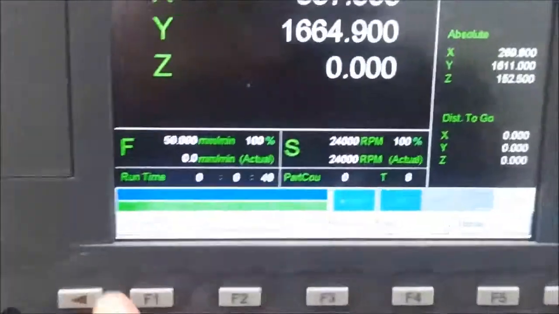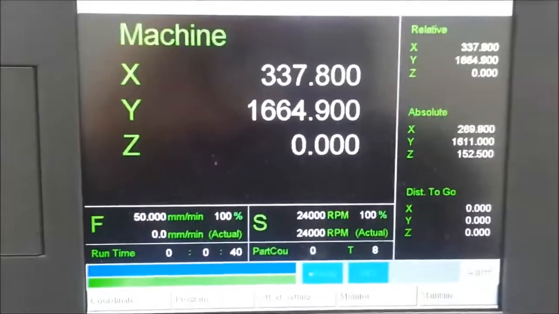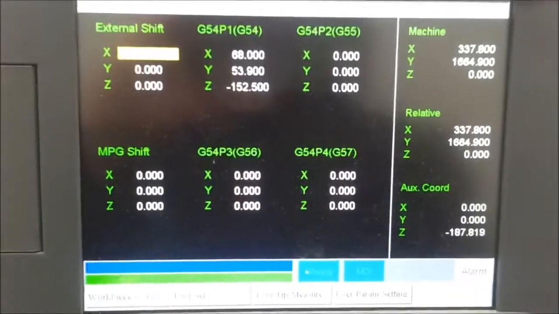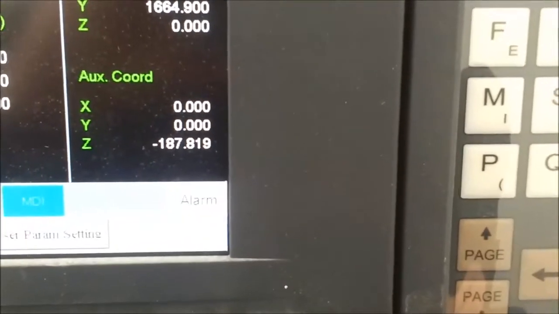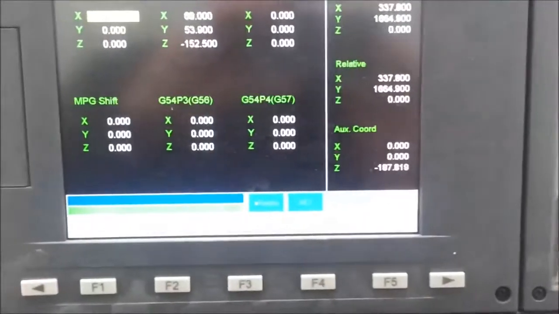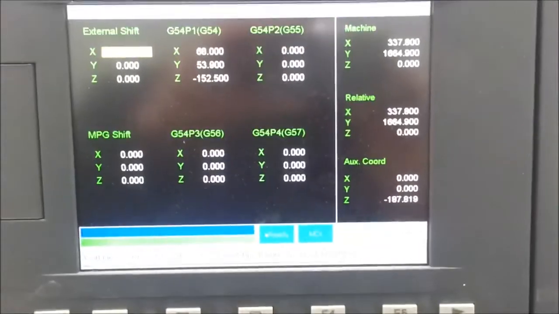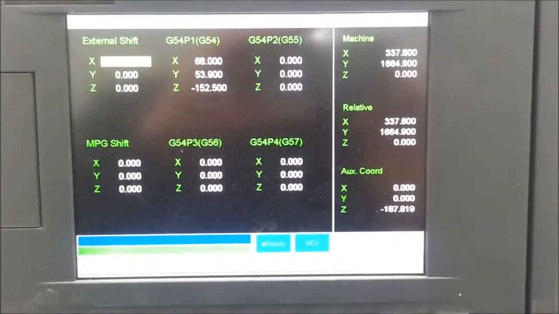So there we go, so it's checked it. We run back over to the machine here, and if I go out of here and I go into the offset setting, you can see down in this bottom corner here, -187.819. Now I'm just gonna write this down, and then I'll take you back to the parameter page and show you how you put it in.